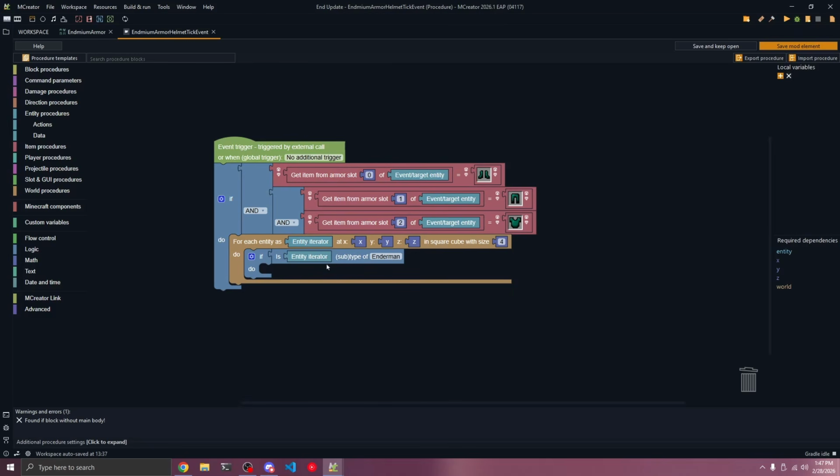player. So once again, let's say we were to have a pig, a sheep, and an Enderman within this cube around the player. The first time this would run, it would check if this entity, which is the sheep, is this type of Enderman, and it would say no, so it would skip this. Then it would check if the pig is a type of Enderman, and it would say no, so it would skip this. And then it would check if the Enderman is a type of Enderman, which it is, so it would do everything inside of here.